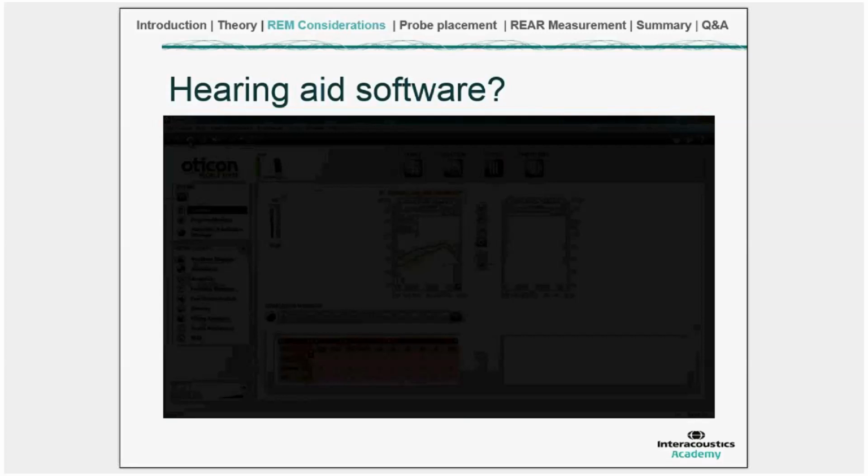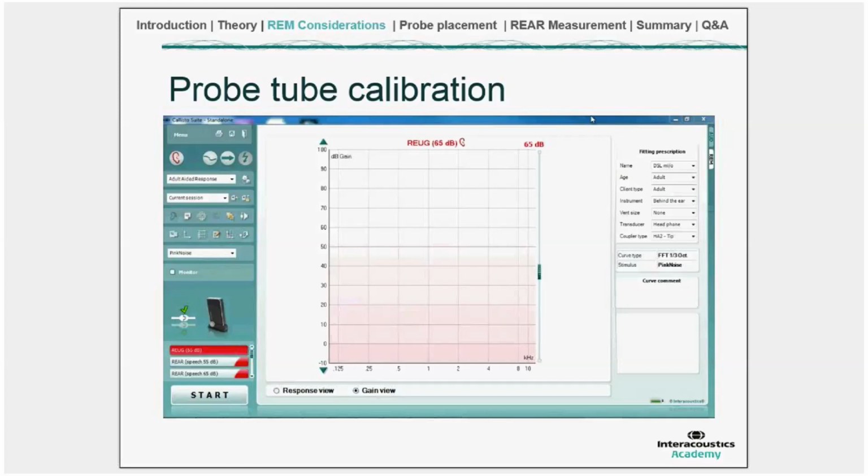So the hearing aid is now set up. We can then continue. Okay, so I lied to you because we're going to talk about probe tube calibration this time. So, of course, as I mentioned, it's important to get that probe tube calibrated before we do the measurement.